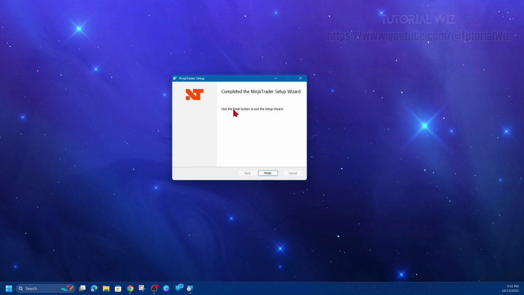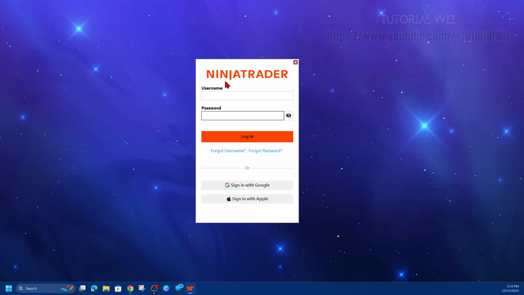So there we go. Complete the Ninjatrader setup wizard. Click finish. Okay, so once it's finished, a little pop-up should appear. If it doesn't, just do a search for Ninjatrader. This didn't appear after I finished, so I had to do a search for it manually.